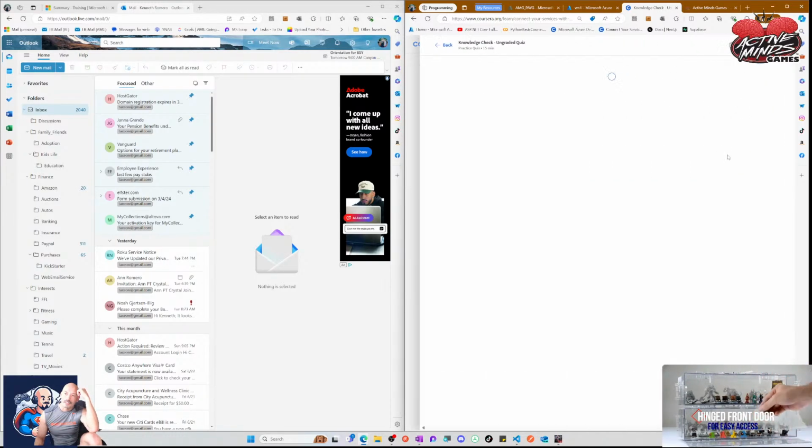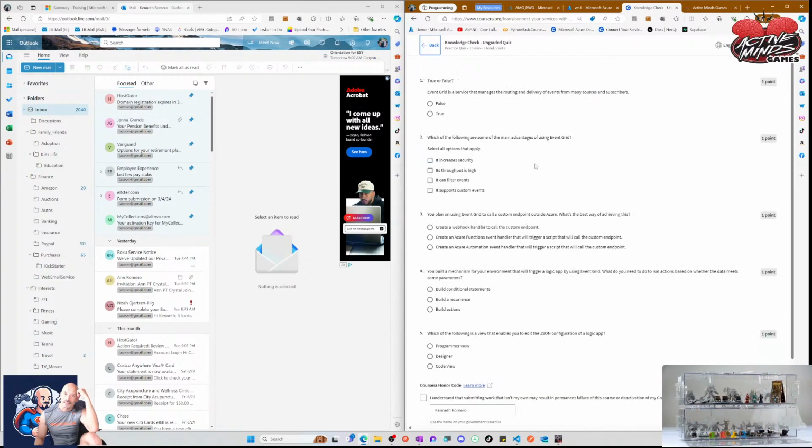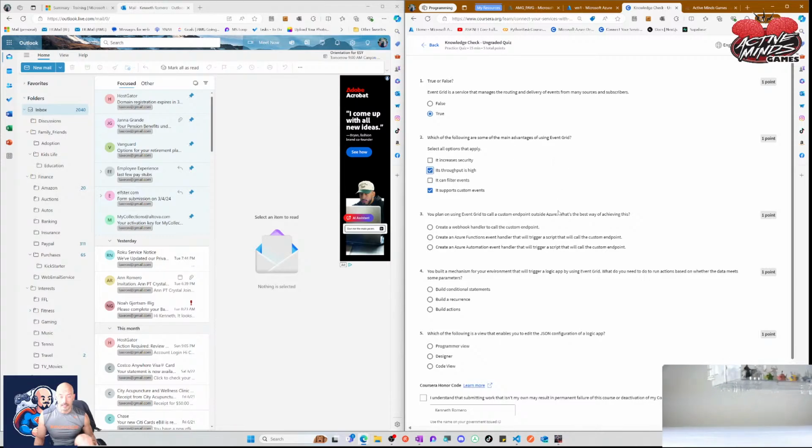Yeah. All right, let's try this again. These are the same questions, but they do scatter the options, flip them around. Which of the following are some of the main advantages of Event Grid? Well, it supports custom events. It can filter events, apparently. Oh no, I got that one right. It increases security. Its throughput is high. Okay, so yeah, filter events is like a Service Bus thing, or Event Hub or something.